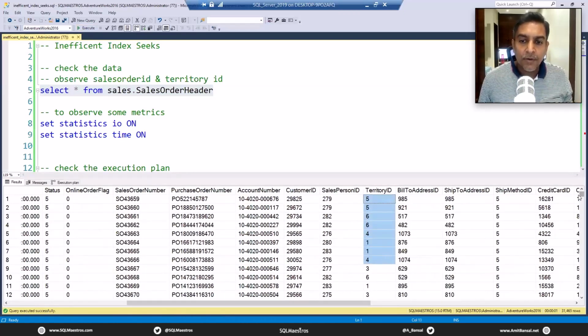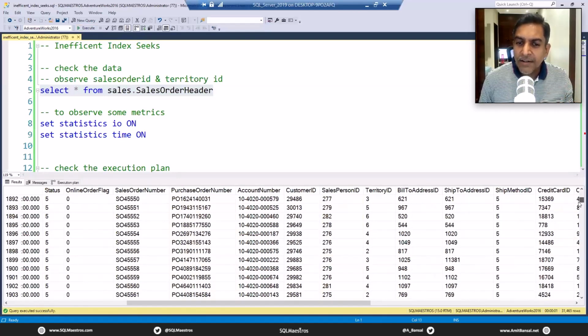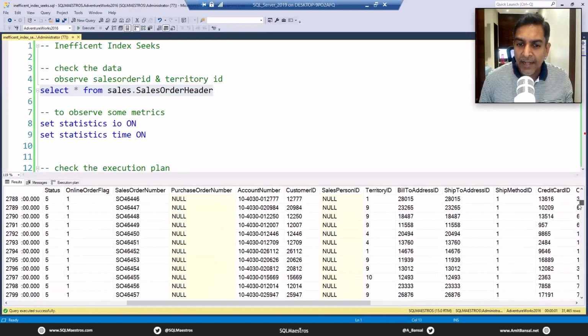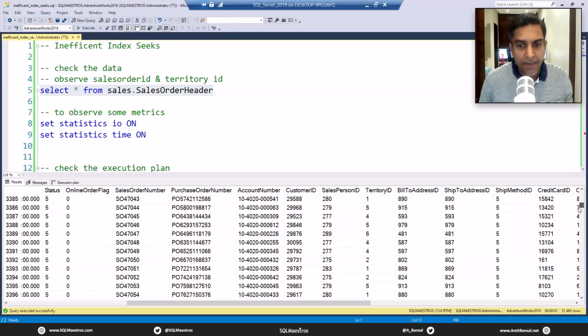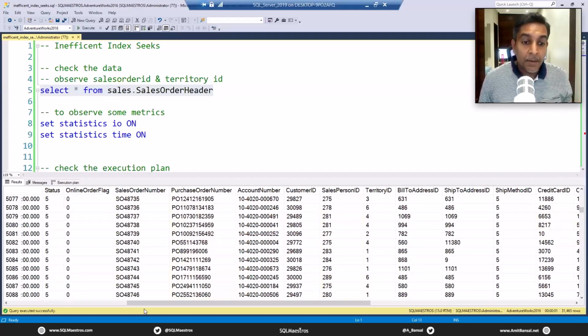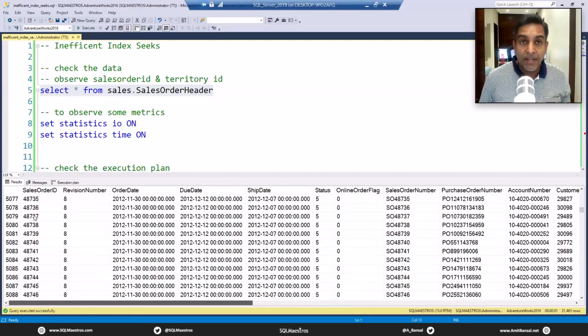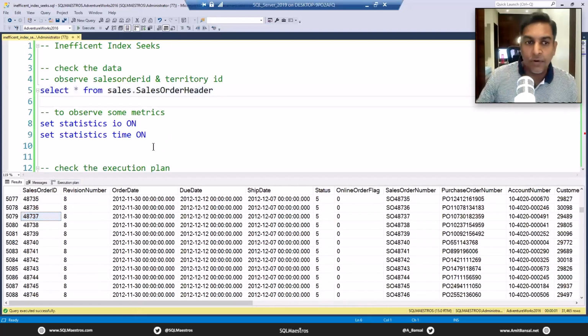If you scroll down and look at territory ID and the values, the distribution, you will see a lot of single digit numbers there, 1, 4, 8, 9, 10, 3, 7, etc. Just trying to show you that territory ID, the way we pronounce it, looks like it ranges from 1 to 10. But sales order ID has to be unique because this is the primary key. Each ID here represents a specific record. Okay, that's about the sales order header table.